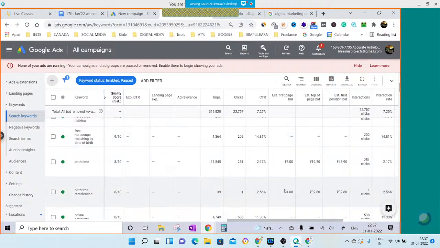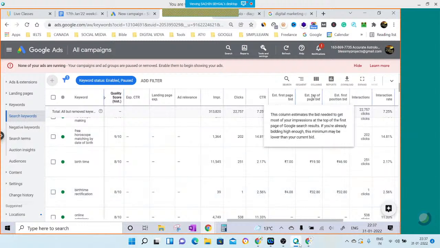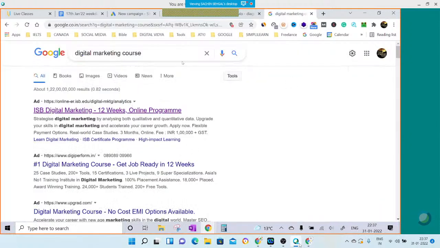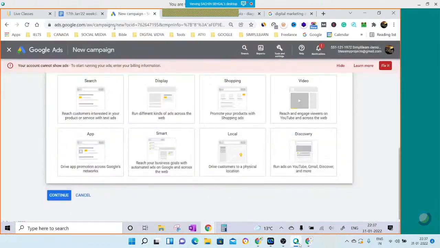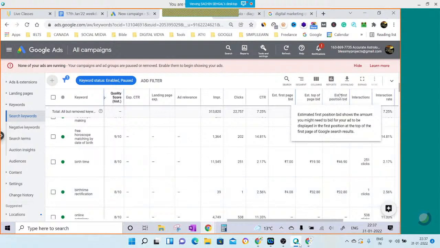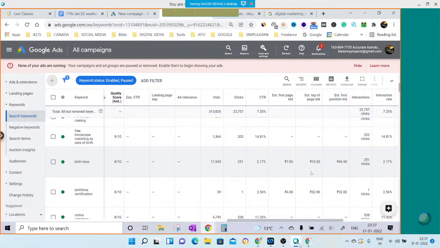Then, the estimated top of page bid. This column estimates the bid needed to get most of the impressions at the top of the first page. The top of the first page is here, 1, 2, 3, 4, like the top four. It increases again, maybe from 7 it has become 19, from 4 it has become 32. And first position means the amount you need to pay to be displayed in the first position at the top of the first page. So it is going to be significantly high, like almost double the difference.